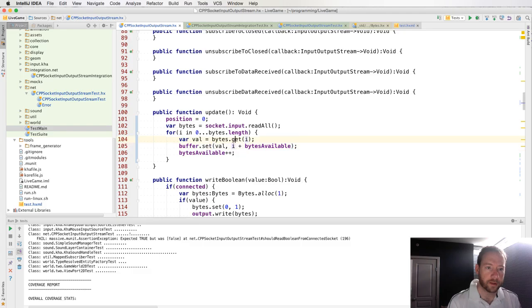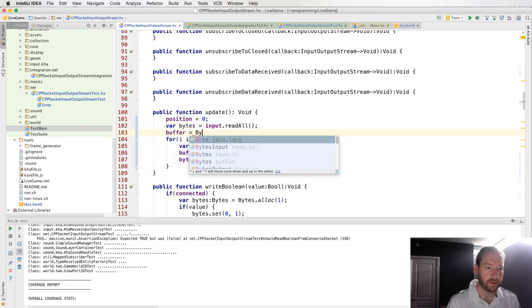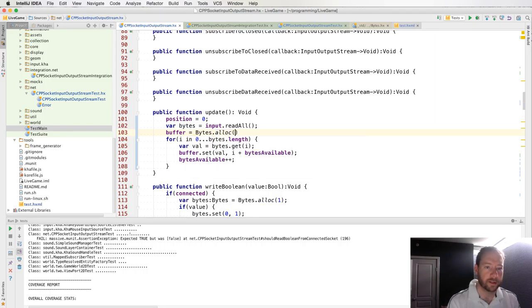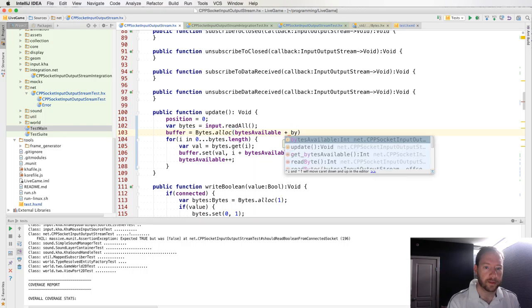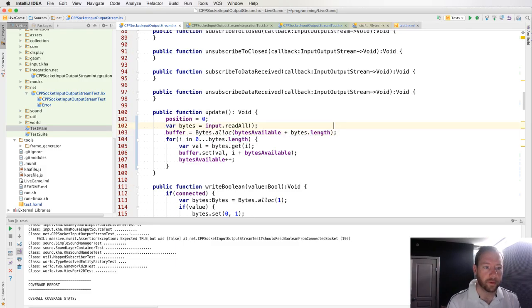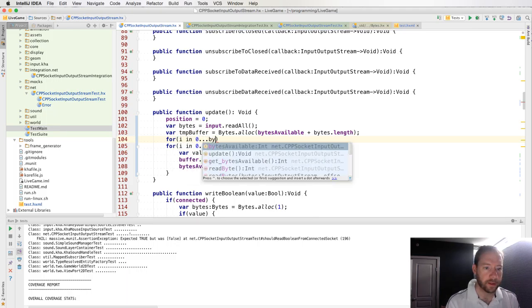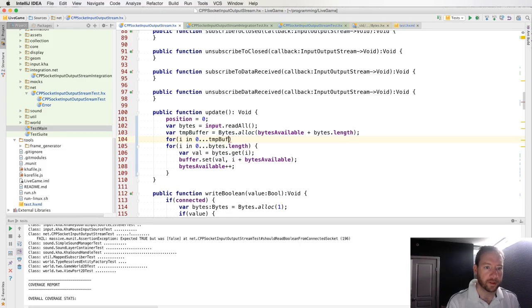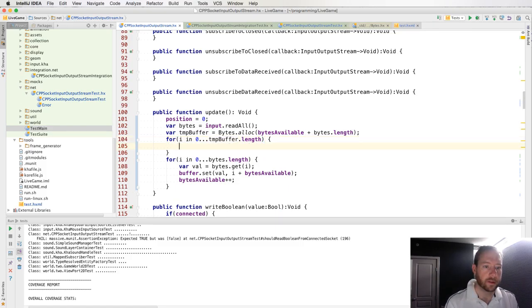So here we're going to add the bytes available. Our position is 0. We can clear this out a little bit, and a buffer will be created new every time. So buffer equals bytes allocate. It'll be bytes available plus bytes dot length. Now, one problem we have here is that our buffer's already there, so we're going to call this our temp buffer. And what we'll need to do is for i in 0 through temp buffer dot length, this is going to be bytes.